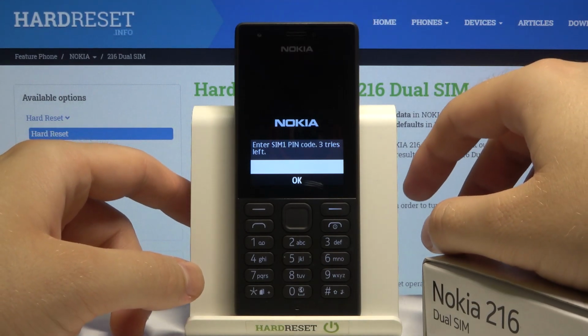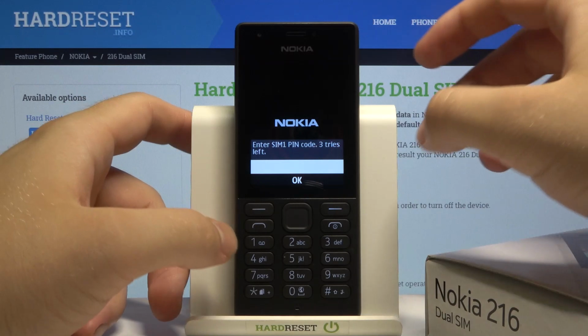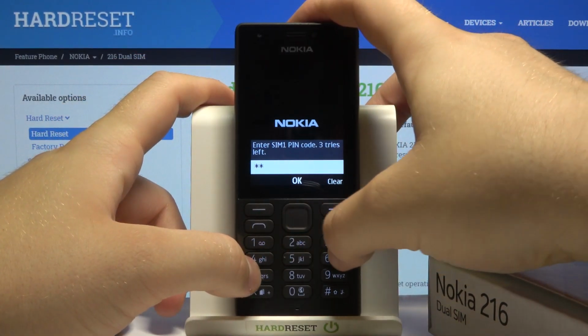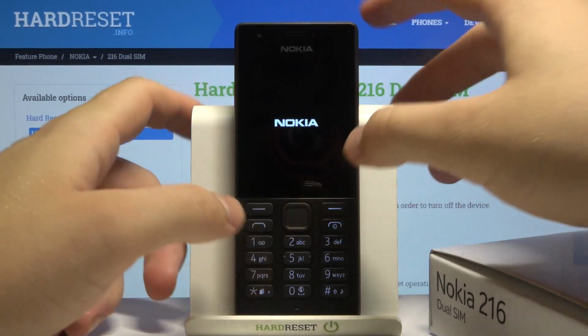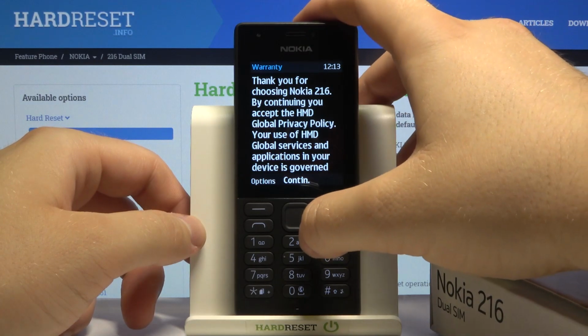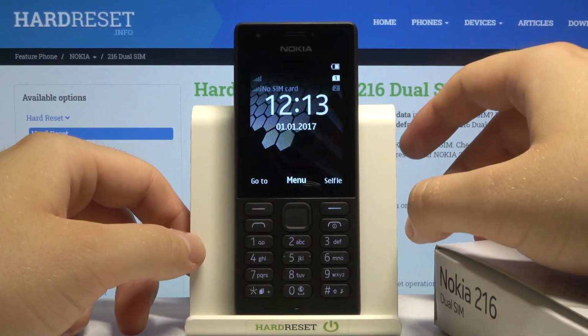Right now we can set up the PIN code on our SIM card. So we have to simply input the code that we set up as the PIN on the SIM card. So in my case it's 1, 2, 3 and 4. Click OK to confirm. And as you can see, we got the warranty notification. So we can just simply click continue on the middle button.